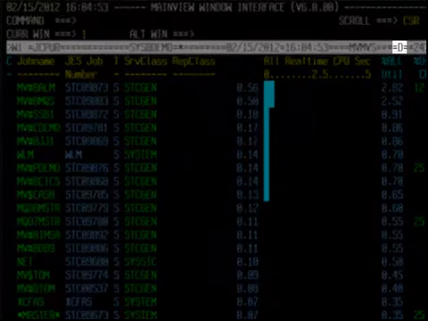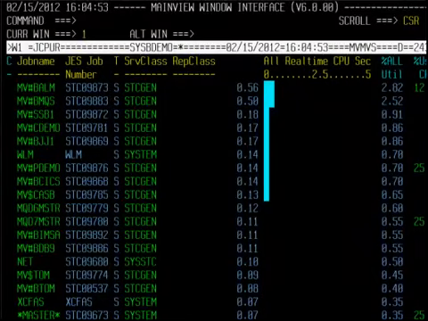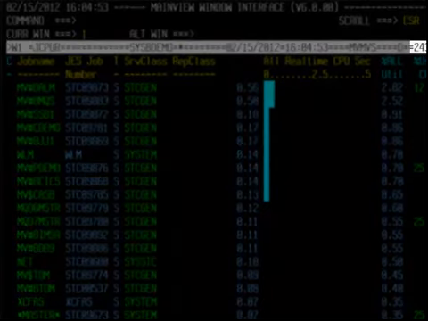And then there's a D or a U, which indicates that it's a distributed view, which is out of the box, or a user customized view. And lastly, the number of lines in the view.